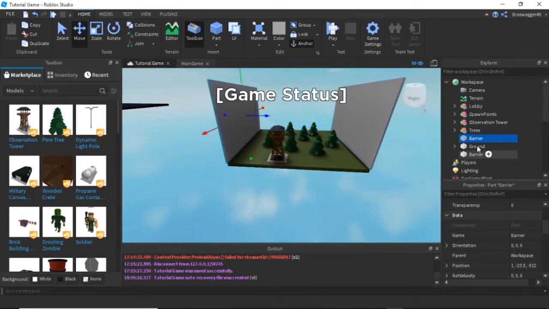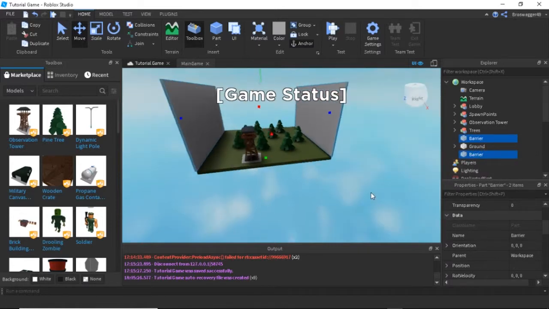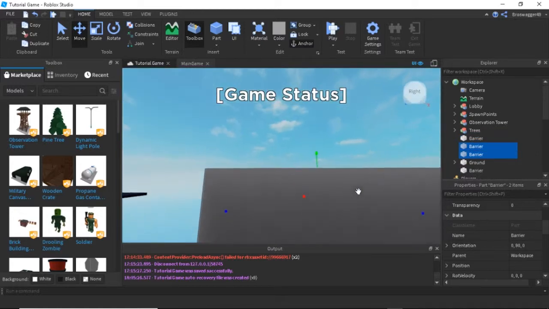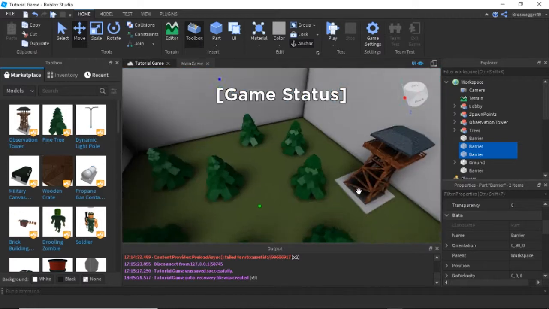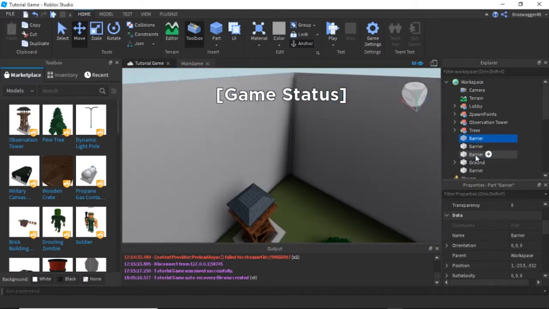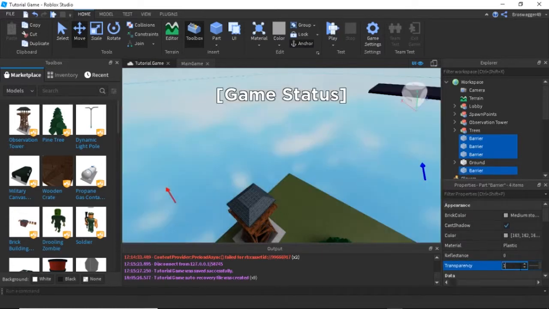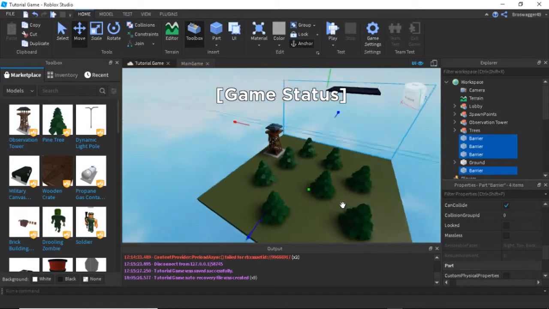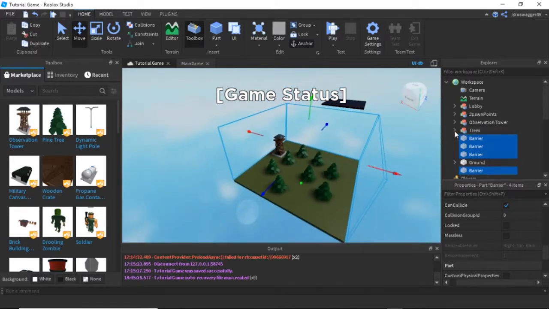The map is square, so what we can do is select these 2. Actually no, click one, Control-click the other, as long as they're separated by this thing in the middle. And we're gonna hit Control D, and then Control R to rotate them. And now we have a full surrounding barrier. But we're gonna fix this. We're gonna select all of them, go under transparency and set it to 1. But make sure CanCollide is true, so the player can't go through them, and it will be a barrier preventing them from falling off the map and eliminating themselves against their will.